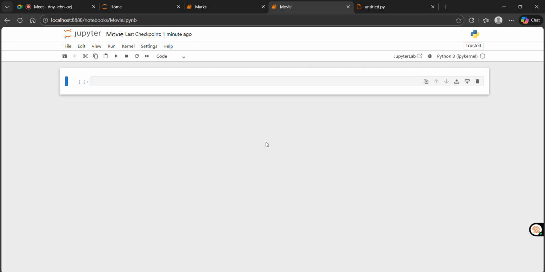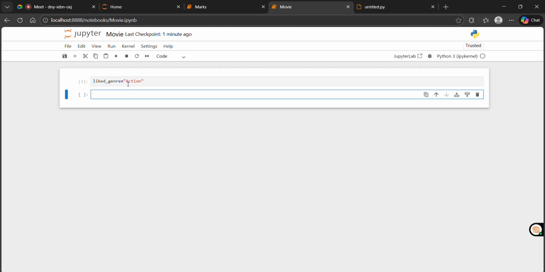Let's create a variable for this, a variable like genre. So this is a variable. Let's consider this statically. I'll take action movies because I like them. So I have declared a variable. Now let's create a list of movies.